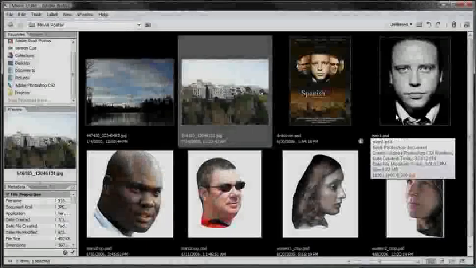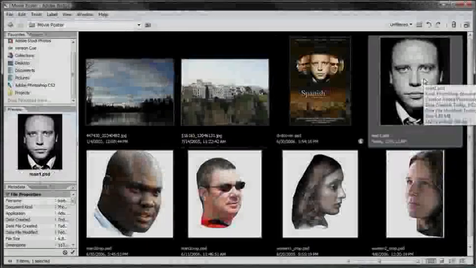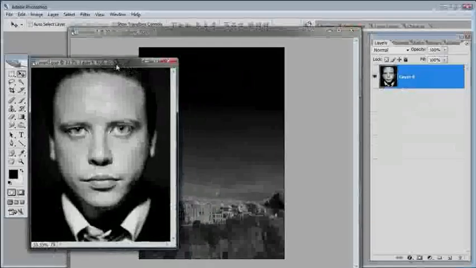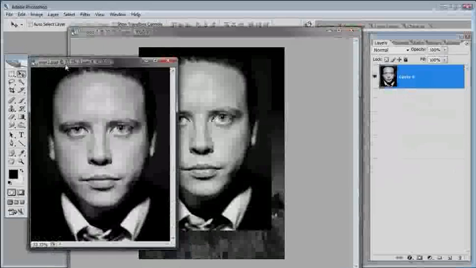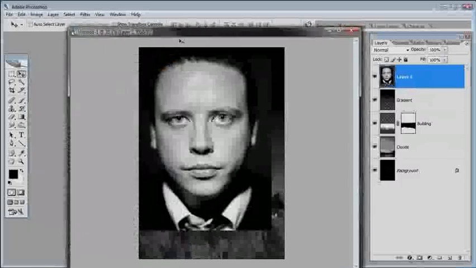And let's click on this guy right here, since he's going to be the main guy of the movie. He's going to be in the front. So let's just double click and open him up in Photoshop. And I'm going to select the Move tool, click and drag him over to the project. Then we will just go ahead and close this image out right here. We no longer need that.